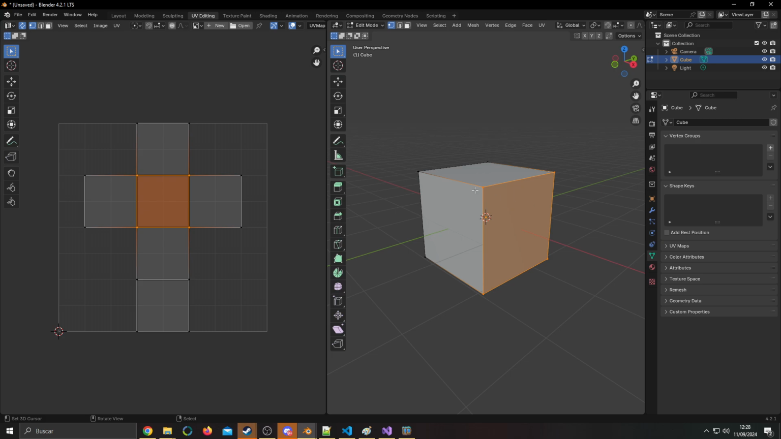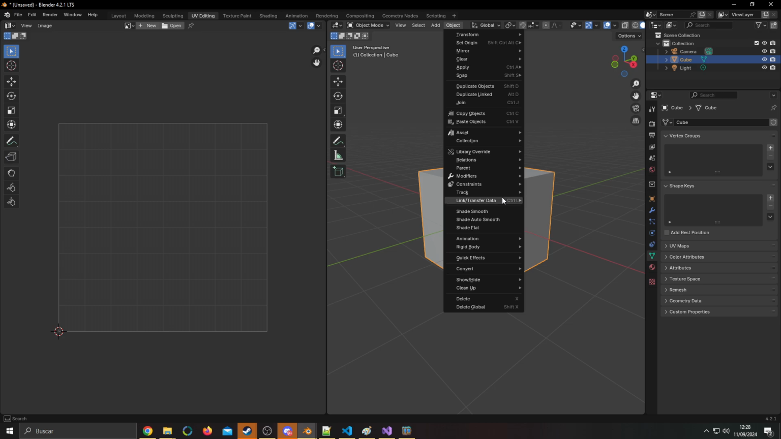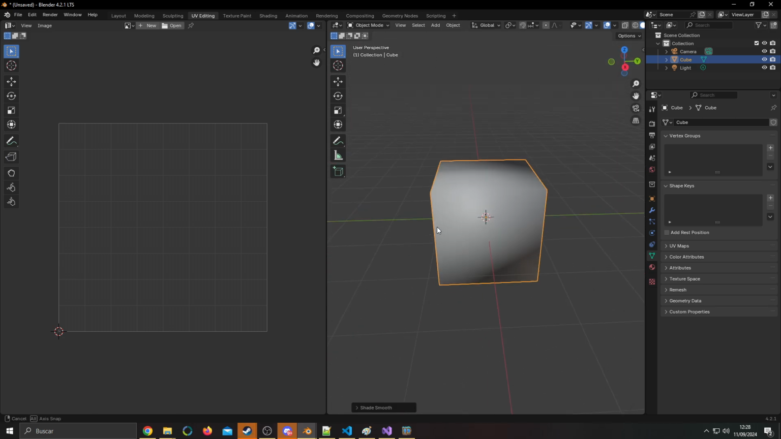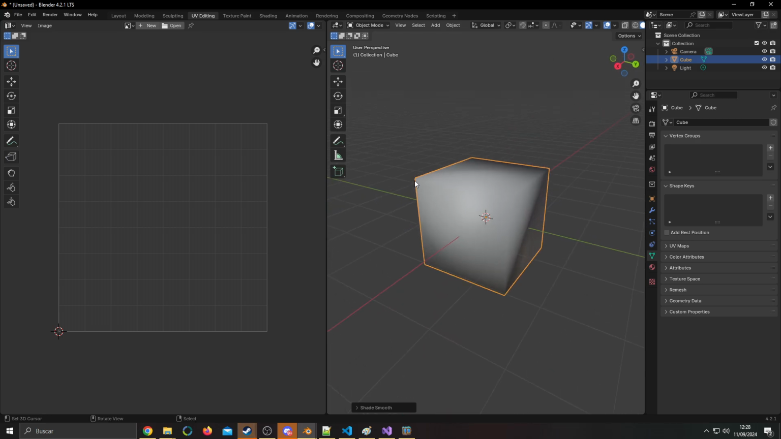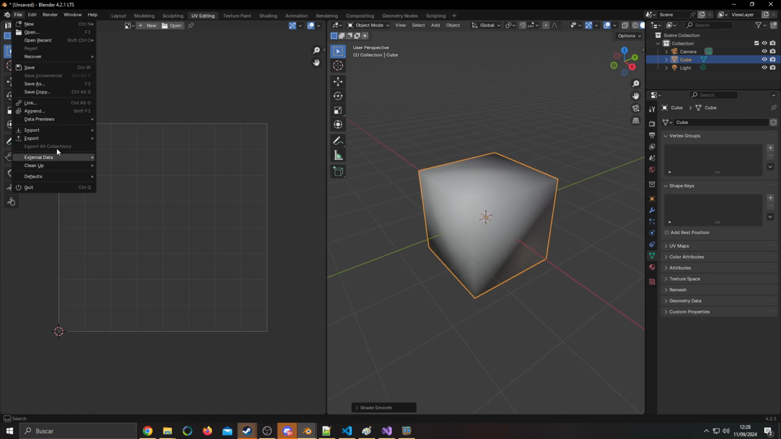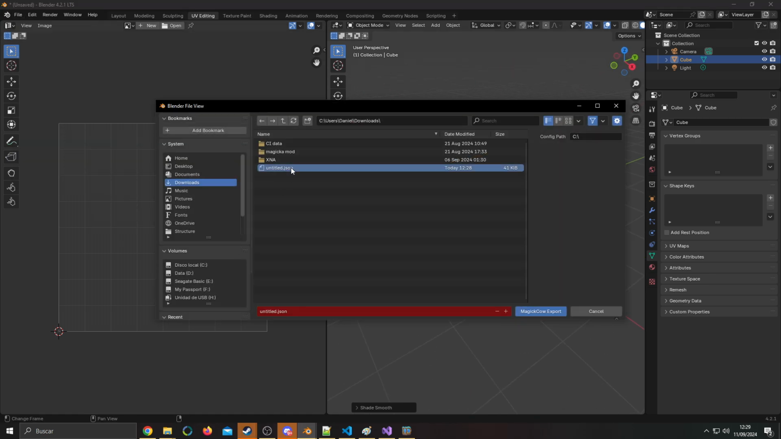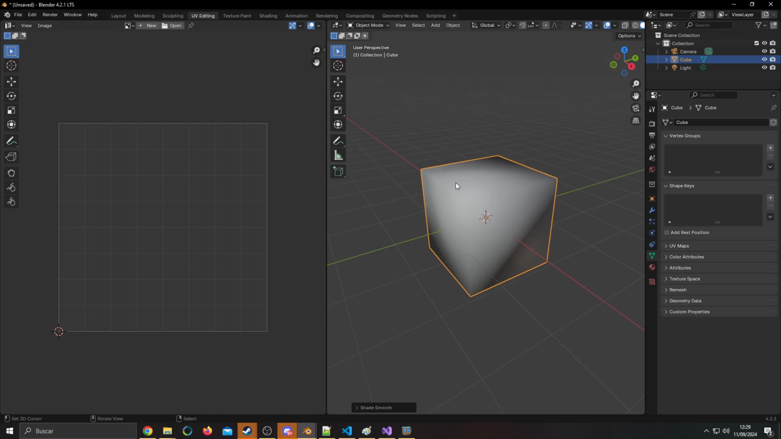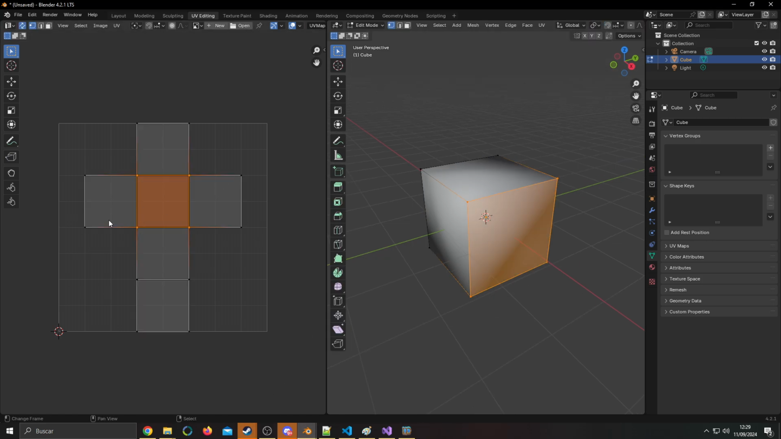And now if we go ahead and go Object, Shade Smooth, the vertices should have the same smooth normal, going diagonally here. If we export this again, we should get 14 again, probably. Yep, we got 14. We would only get 8 if we didn't account for UV information, and since we do account for UV information, we get 14.